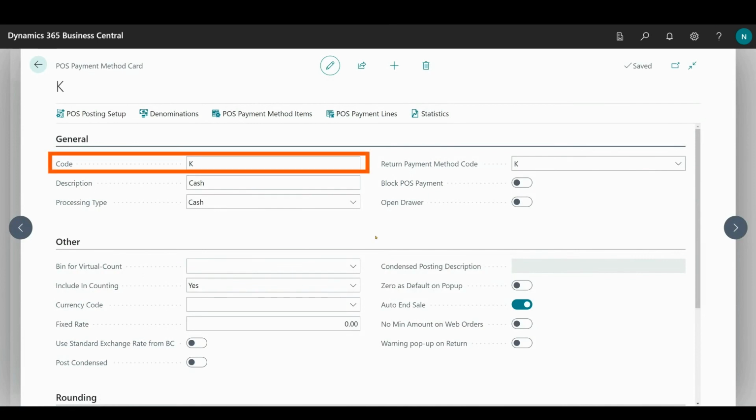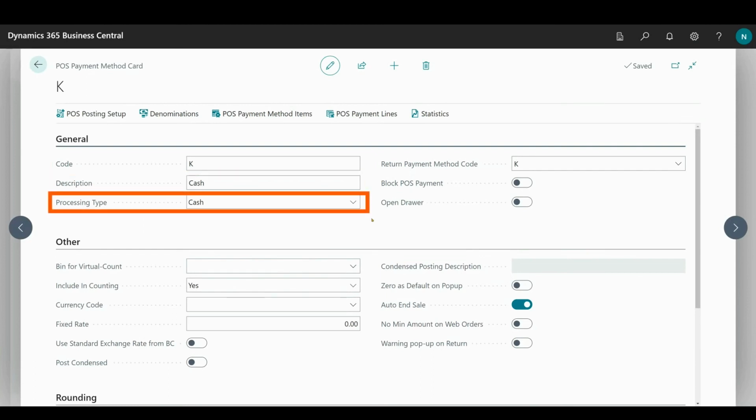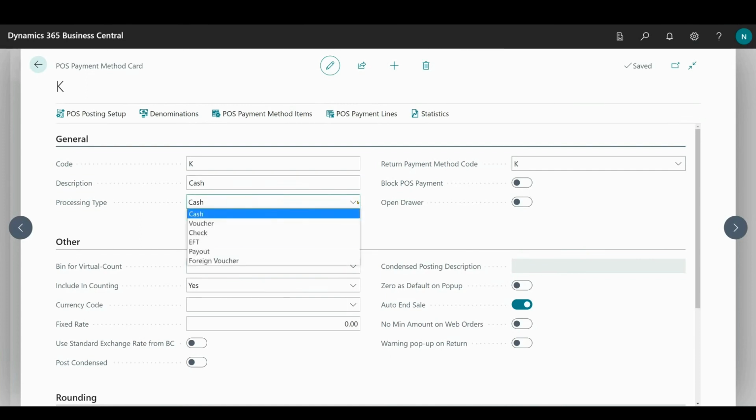Here you enter a unique code for this payment method, its description, and the manner in which the POS method is processed. Many reports are based on this field, so it's important to provide the adequate type carefully. You can choose between cash, voucher, check, EFT, payout, and foreign voucher.